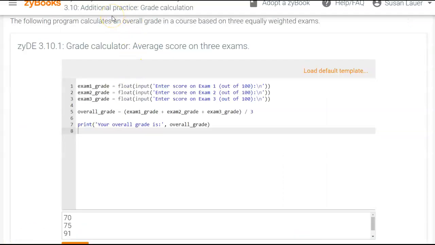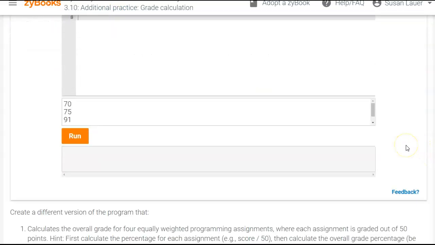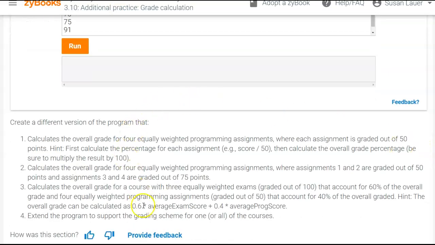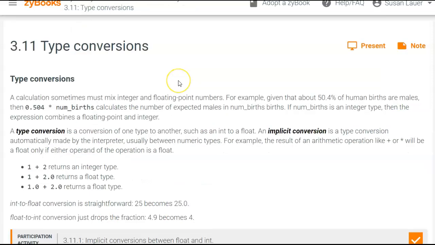3.10 has some additional practice on grade calculation, so there's a little average score on the exams there. Then there's a suggestion for how you might change that program to play with this average type a little better. When you're working with integers and floats, it's good to have an understanding of where you might see an integer versus a float. So if I was combining two integers by adding them here, I end up with an integer.